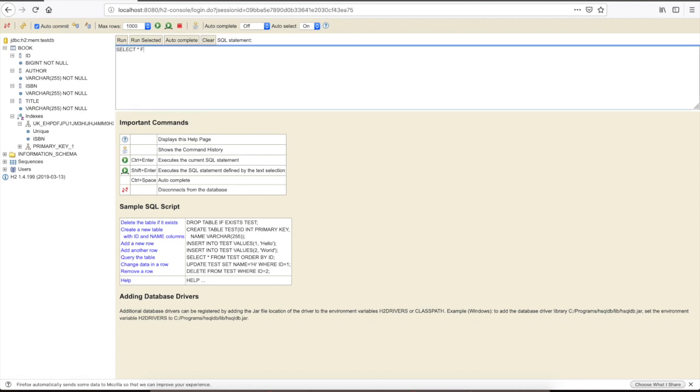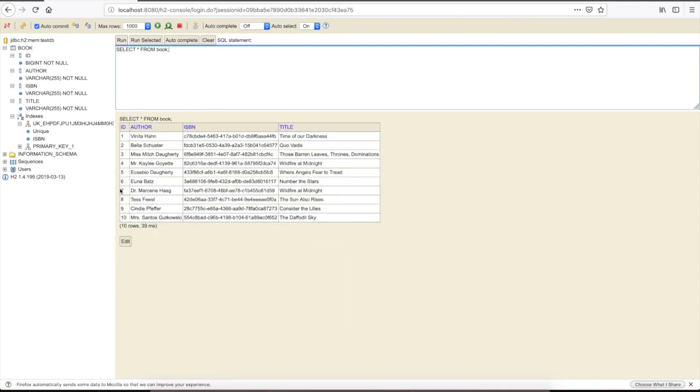You can run some simple SQL. Let's select all books we inserted during the bootstrap. You will see here we get 10 books with some random data, which makes sense, which are not that random as we use the Faker library.